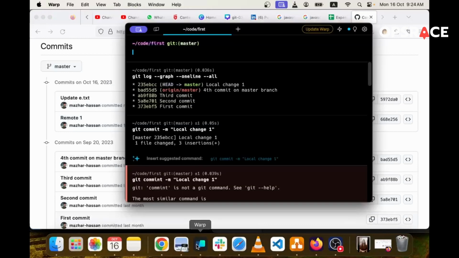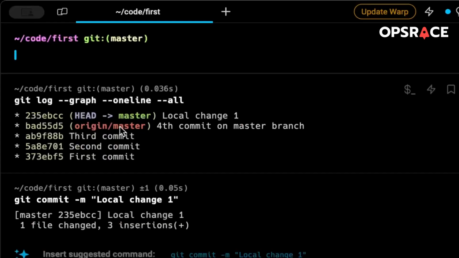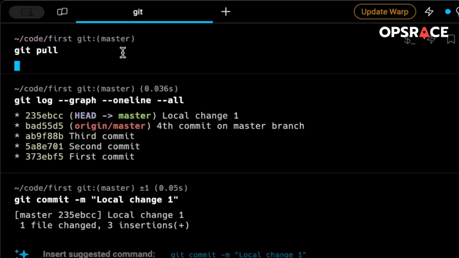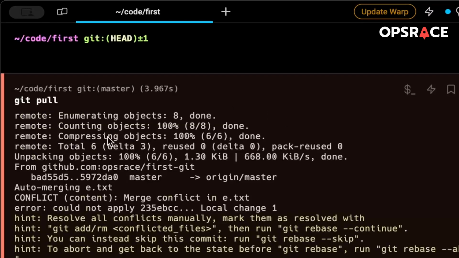We can see here previously we had 4 commits and then we made another commit. Let's try to pull the changes from the remote repository. So now we have basically a conflict, an error, an issue where the content cannot be merged. Why? Because we have a default strategy where we try to rebase or merge the changes.